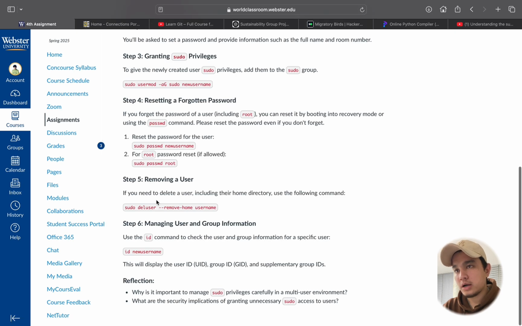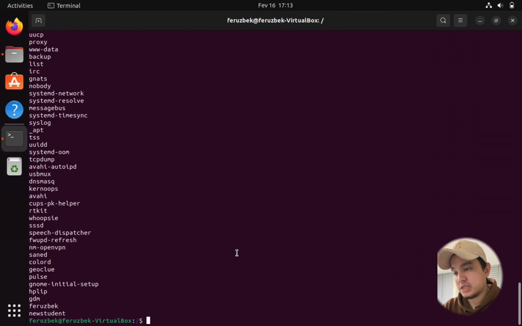So we are actually done with step 5. We completed step 5. Now we will move to step 6, which is managing user and group information. For that, we will write id in front of our user.